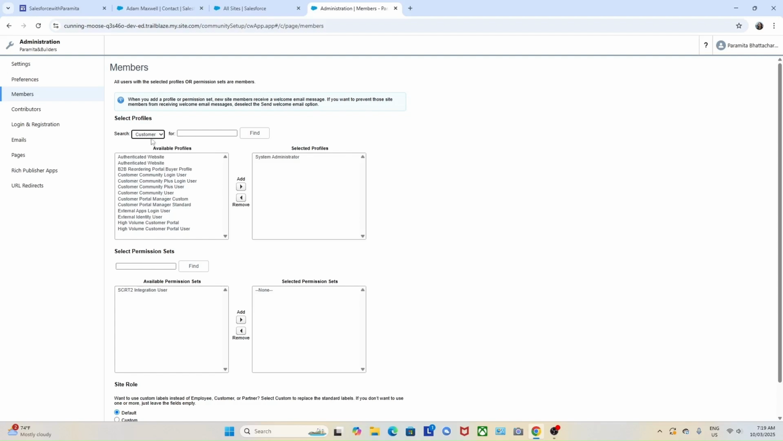If we find the profile for the customer here, actually you can say customer community login user, customer community plus customer community user, all these things you can see here. Okay, so now what profile we are going to add to these members, those profile holders will be able to access this site.